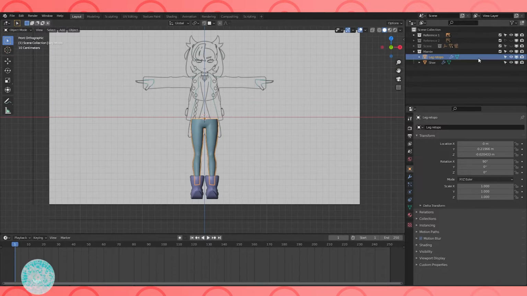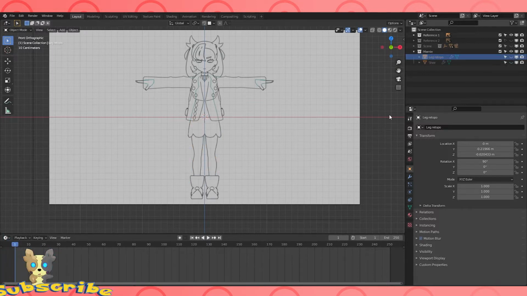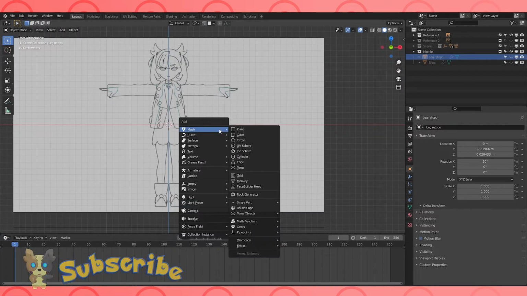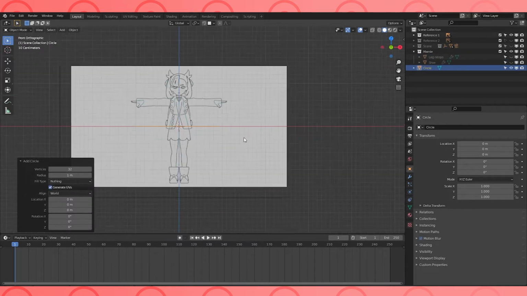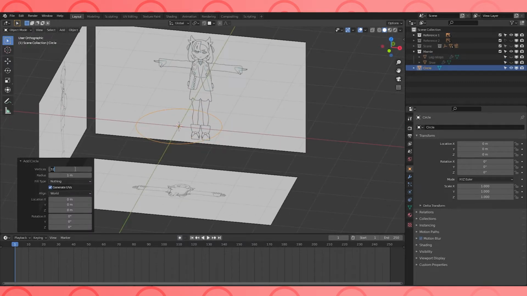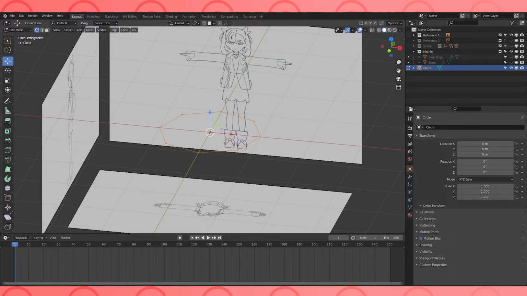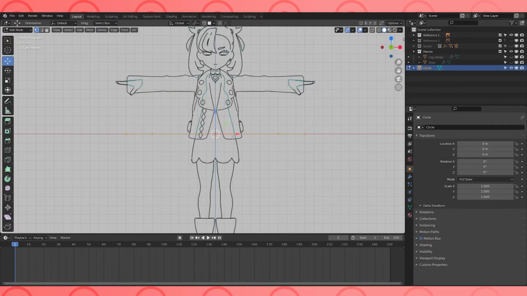To begin, let's disable the viewport visibility of our leg and shoe objects. Shift A, add a circle. We don't need a lot of geometry to begin with, so change the vertices to 8. Tab into edit mode. Hit numpad 1 to go into front ortho view.